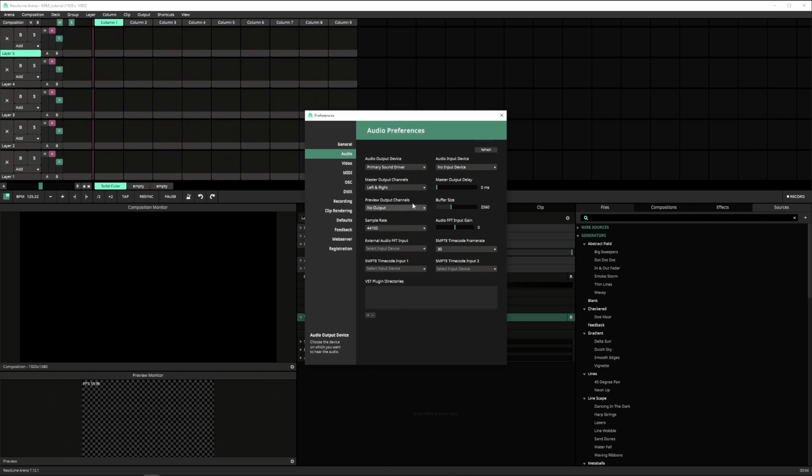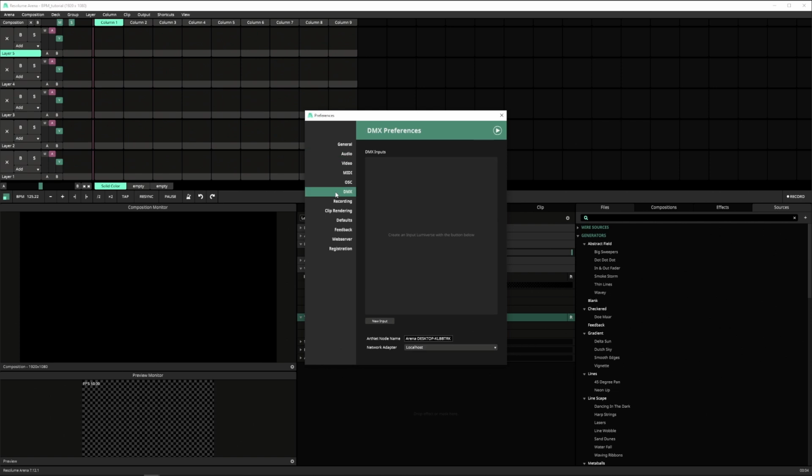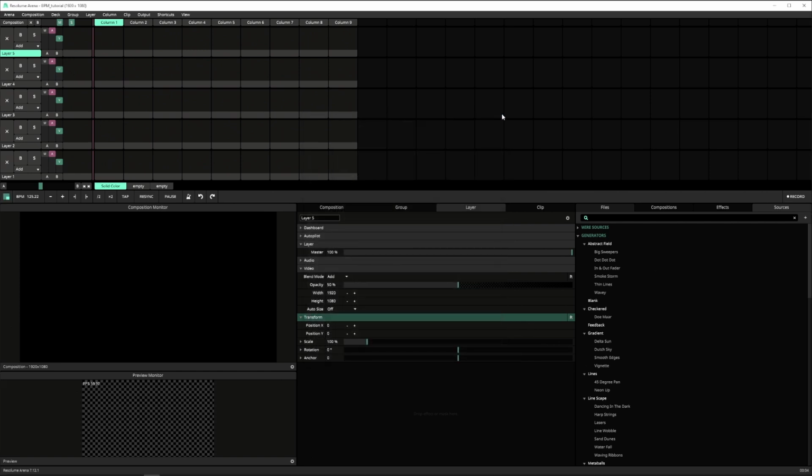They will be different depending on your audio input or sound card. Turn on external audio input. Open DMX tab. Create a new DMX input and select the network device in the network adapter. You may also select localhost if you are not connected to a network.